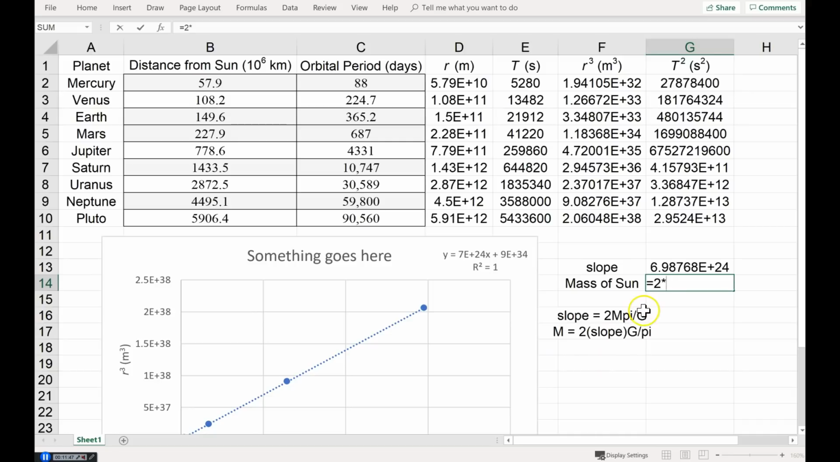So you would do 2 times, so star for times, that's Shift 8 for the star. Click on slope, times pi. You can do 3.1415925. Or if you want, you can just type pi, and then open parentheses, close parentheses. That's how you get pi. But I'm supposed to be dividing by pi in my wrong equation here, and then I would have to multiply by G, 6.67 times 10 to the minus 11. Okay, clearly that's wrong. Clearly there are some things off here, but that's how you will calculate the mass of the sun.